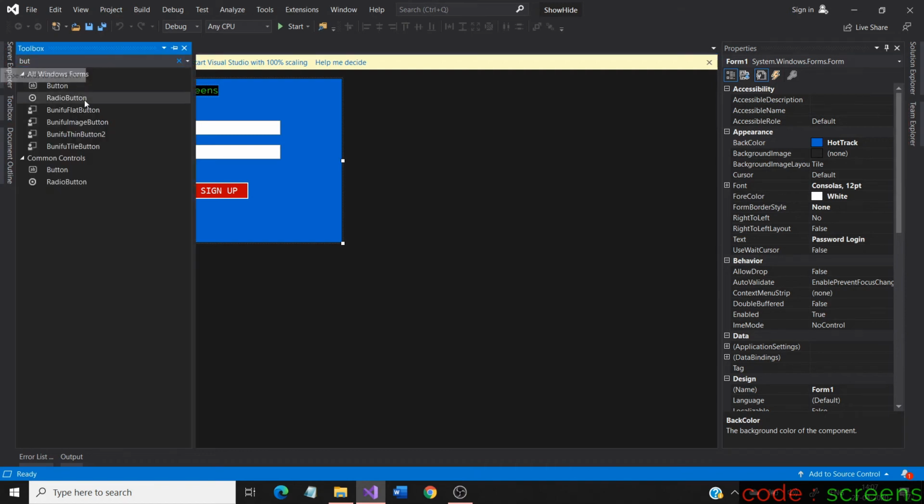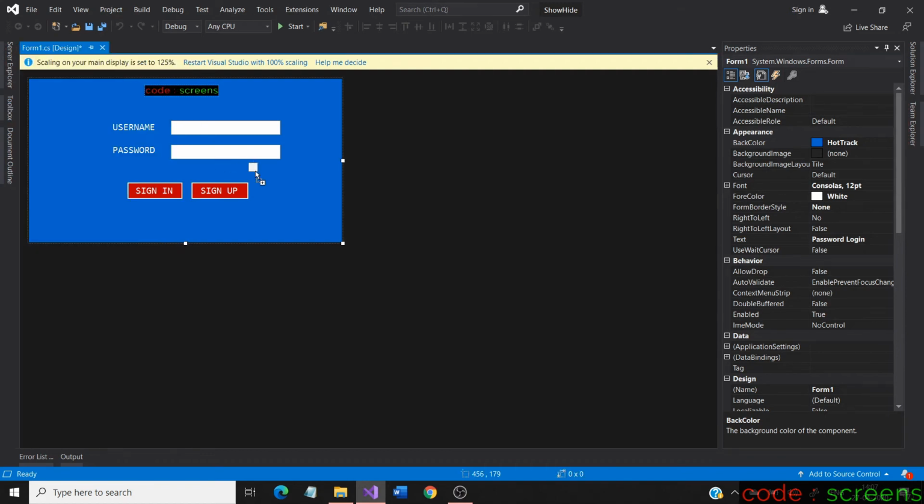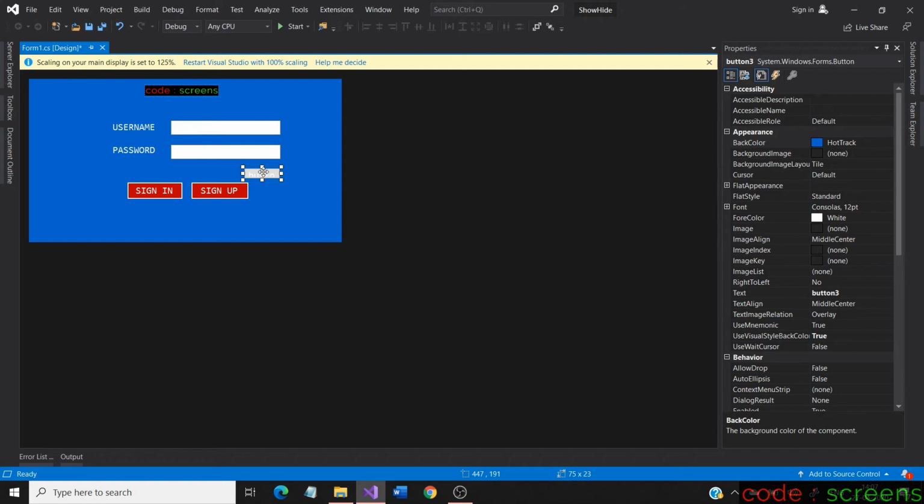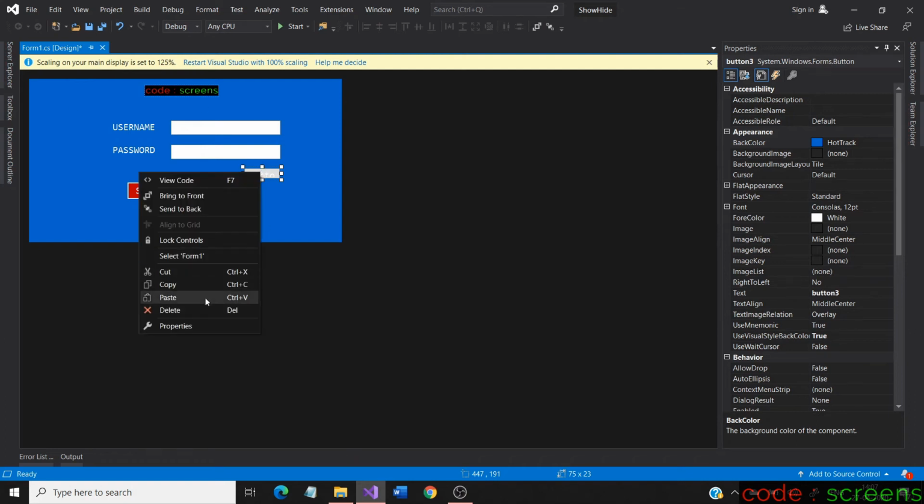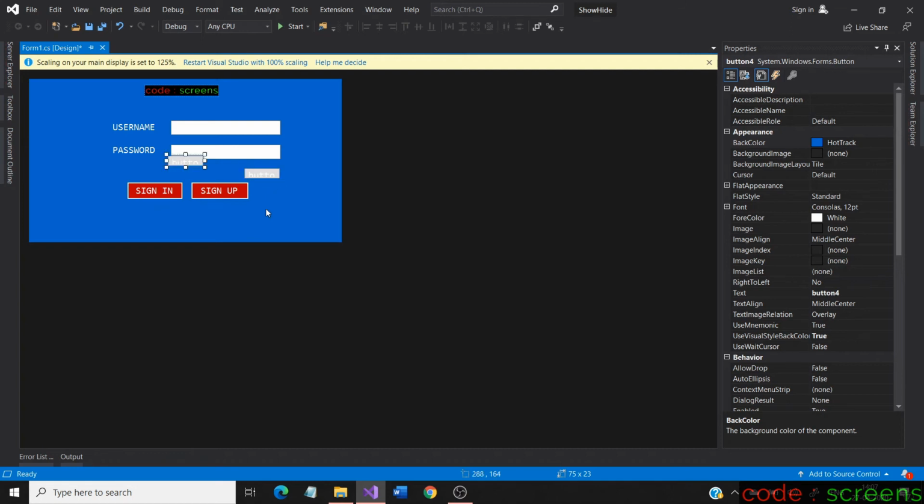We again select a button from the toolbox. We then copy the button. These buttons will act as our show and hide buttons. Resize the buttons with respect to the password field to place them over it.